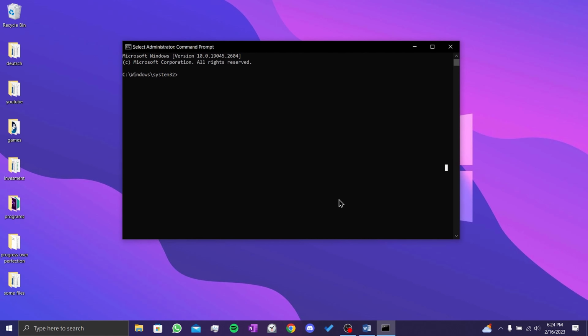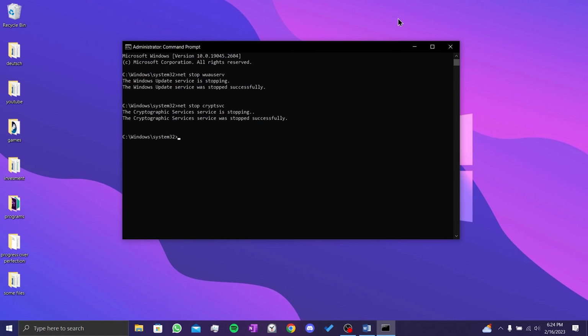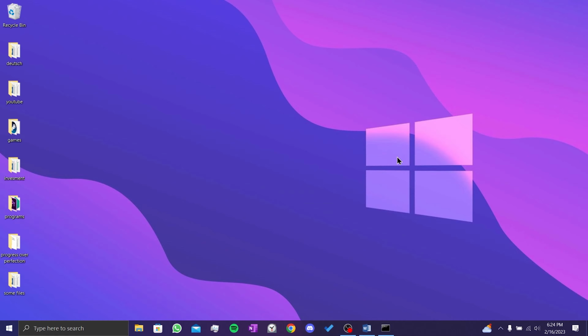You need to copy and paste the code I put in the description. An authorized person in the Windows forum has shared this solution, so it is safe to do. After pasting the code, we press Enter. Then we paste the second code. We minimize the CMD window and open Windows File Explorer.